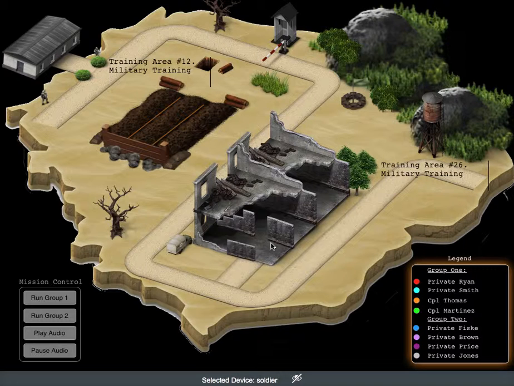Notice in the lower left-hand corner we have a series of buttons. We can run our soldiers from Group 1 through its exercise by pressing the Run Group 1 button. Notice the application is also narrating, so we can pause the audio if we do not wish to hear the narration, and we can hit play again and it'll continue the narration of the application.